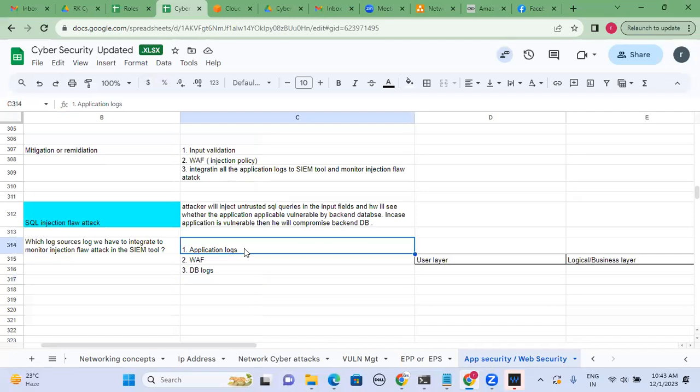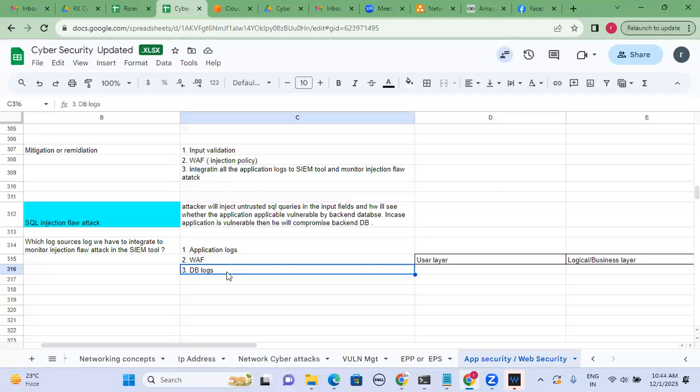Okay. So for application logs we can use the API token method or REST API method. For web application firewall logs we can use the syslog server method. For database logs we can use a collector agent or syslog server method. So these are the methods we can use to integrate logs into the SIEM tool, and we have to create a correlation rule or use cases in the SIEM tool.